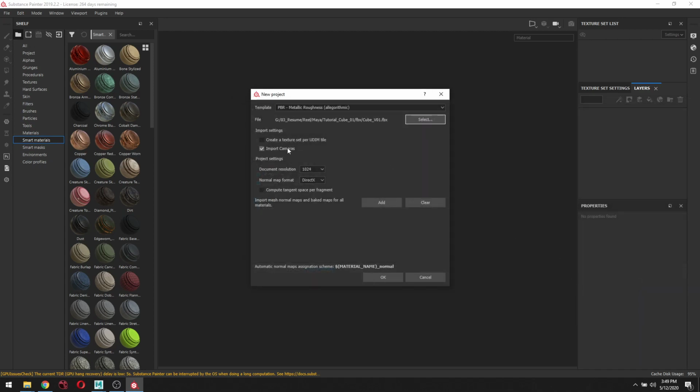Okay, now once that's done, here it tells you what the resolution size is for your texture. I'm going to leave it at 1024. You can always customize it later. 1024 is fine for now. Usually I don't need any normal maps baked or anything just yet, so I'm going to leave this as is, and then just select OK.